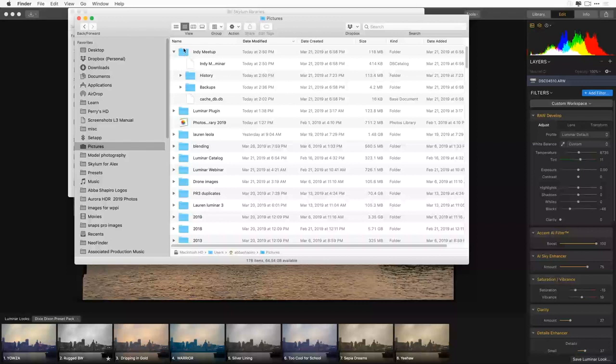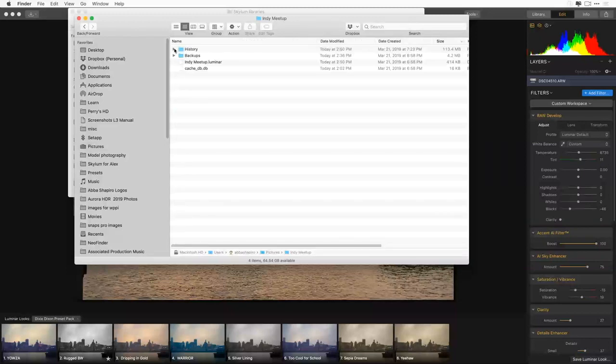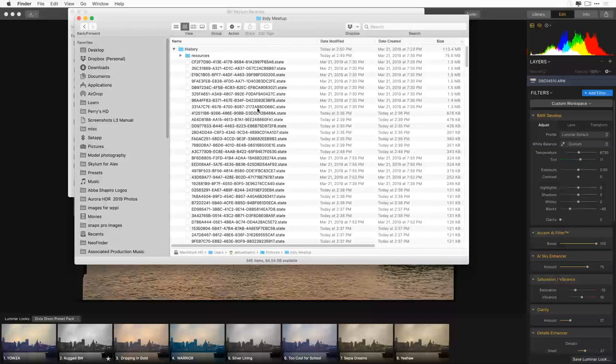And if I step inside this catalog, I can look at my history, and this is something I referenced earlier. These are state files, and what they are is all the math that's used to modify the image. So it's not creating a lot of extra media, but it's being very efficient.